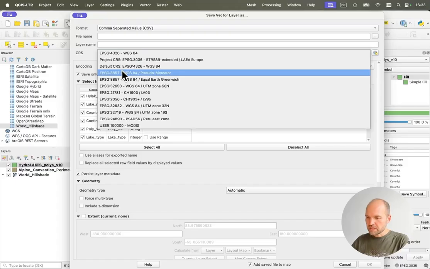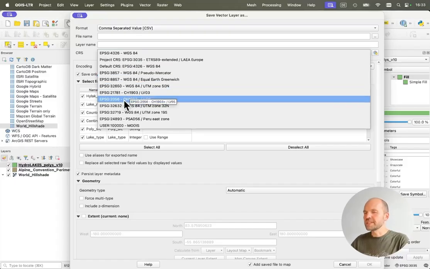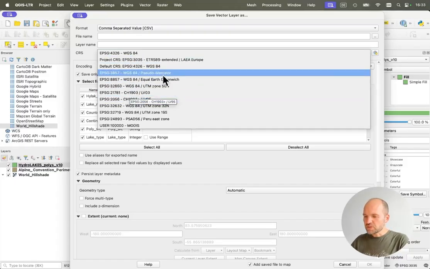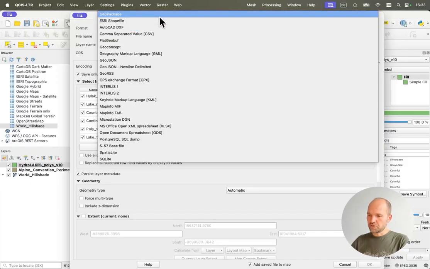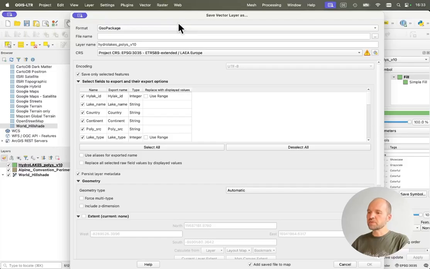And you will see the same menu. I'm not sure if I highlighted that before, but you of course should select the correct coordinate reference system, which in our case was EPSG 3035. Make sure it's the GeoPackage. That's the one we should select. We will talk about that in another lecture.